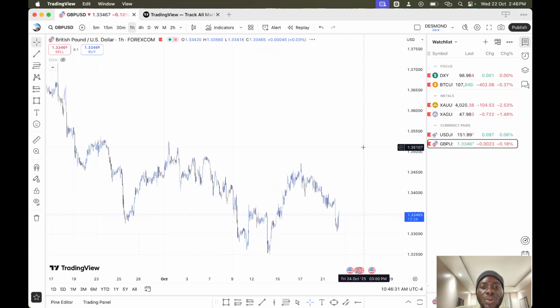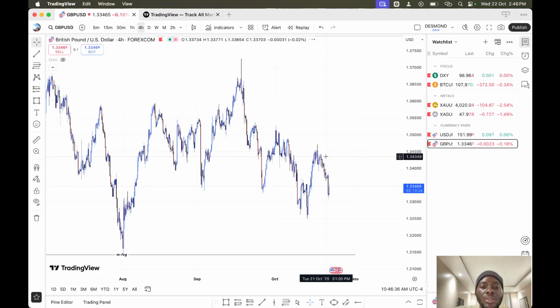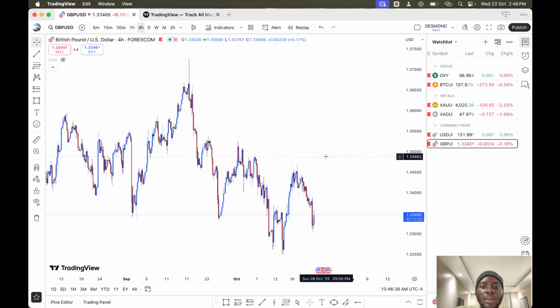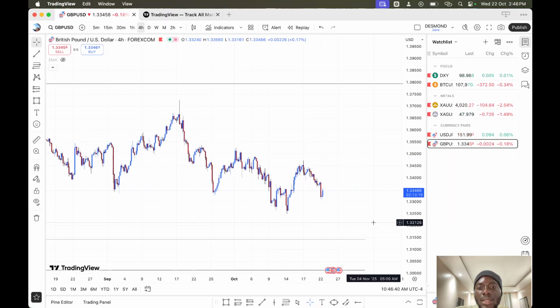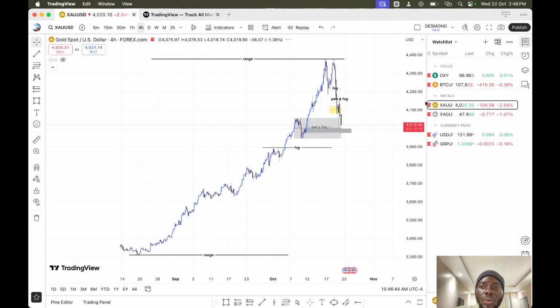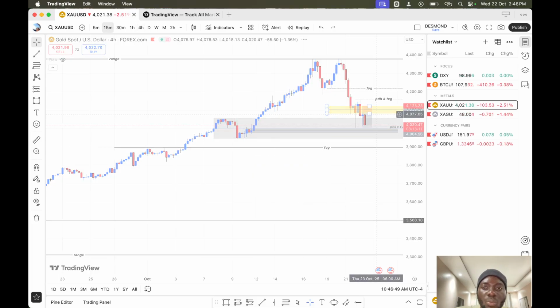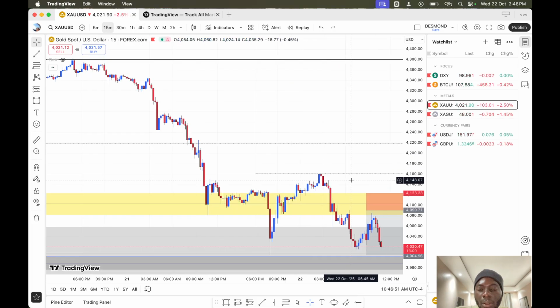Then this is GBP USD, a currency pair called GBP USD. I want to make an analysis on it, so I just come to where GBP USD is and I click on it. Then metals, I go to gold, click on gold. Wow, gold is moving, gold is moving.